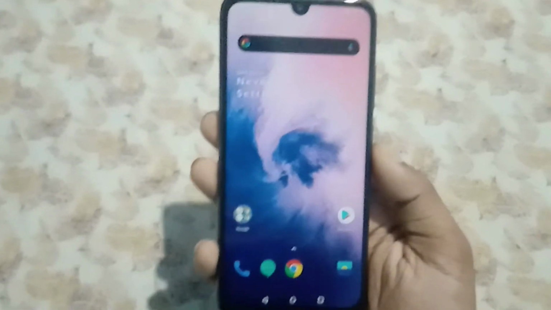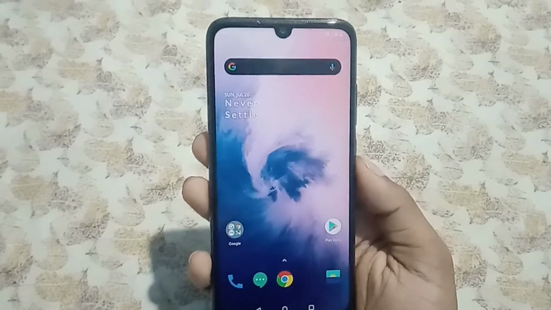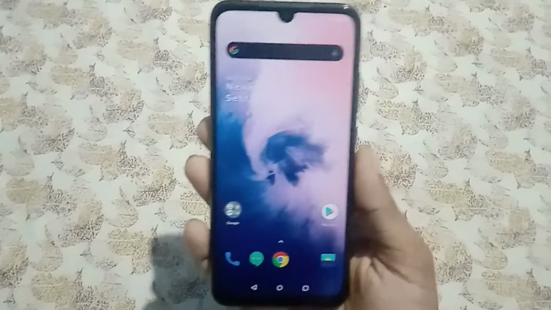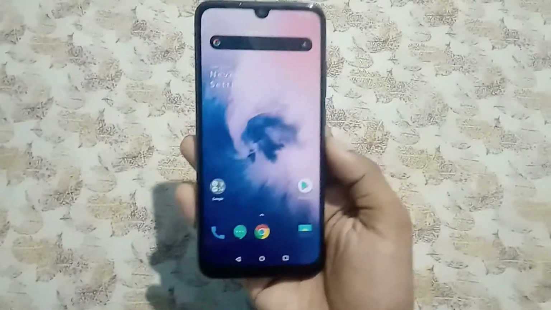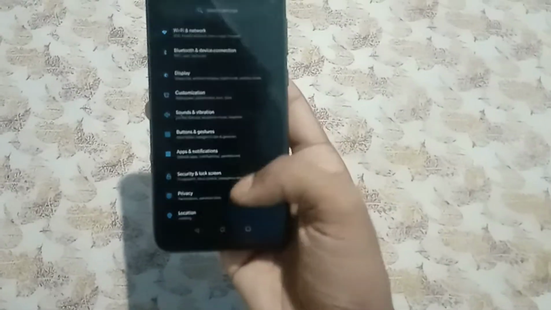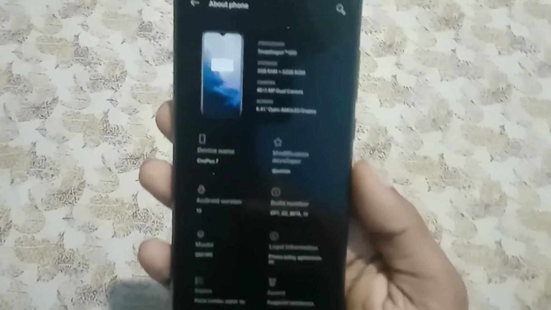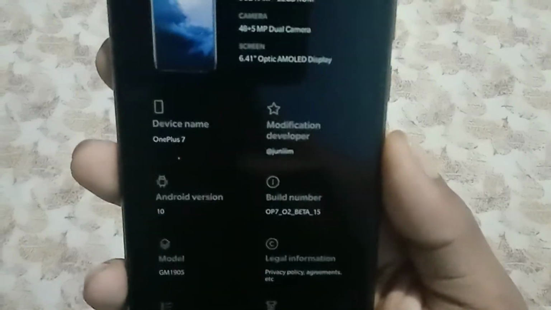So there's an OxygenOS port from OnePlus 7 for our Redmi Note 7, aka the Lavender. I just booted it, and to be honest it works fine. As you can see, the device name is OnePlus 7, the mockup is of OnePlus 7, and the developer is Junim, so big thanks to him. It is based on OpenBeta 15.